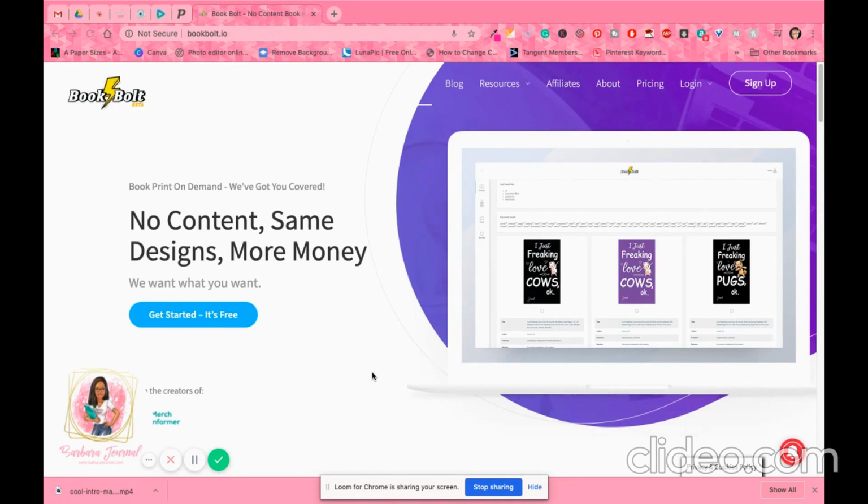To create interior pages for your journals. The tool is called Book Vault, and it's at bookvault.io, and I will leave a link below the video. This is an amazing tool if you want to create books on demand, especially if you're looking to sell books on Amazon, maybe building your own library of books to sell there. So it has a lot of cool features.